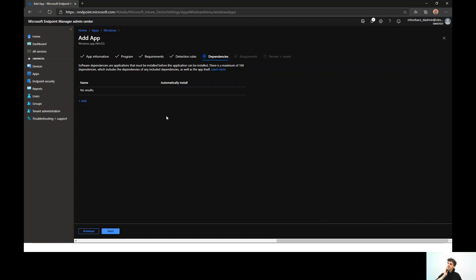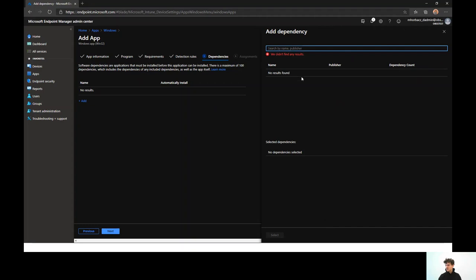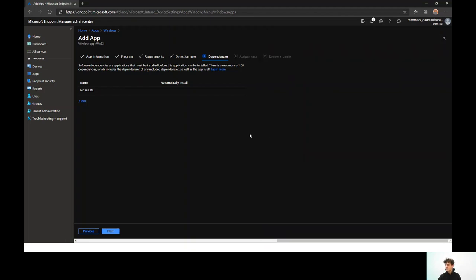Dependencies. You can add up to 100 applications that are codependent. The applications that you can add are Windows 32. So if I've got none, I won't be able to show you how to do that. But it works like that. If you add some dependent application, your application will be installed only and only if that specified application is already installed.